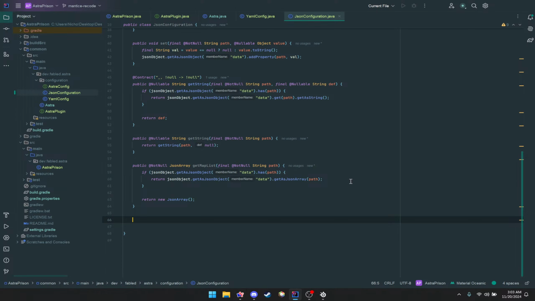Next is a JSON element. Get, yeah. So this would be like a get object method from the file configuration, or just get. It's just called get, but it returns an object instead of something specific.